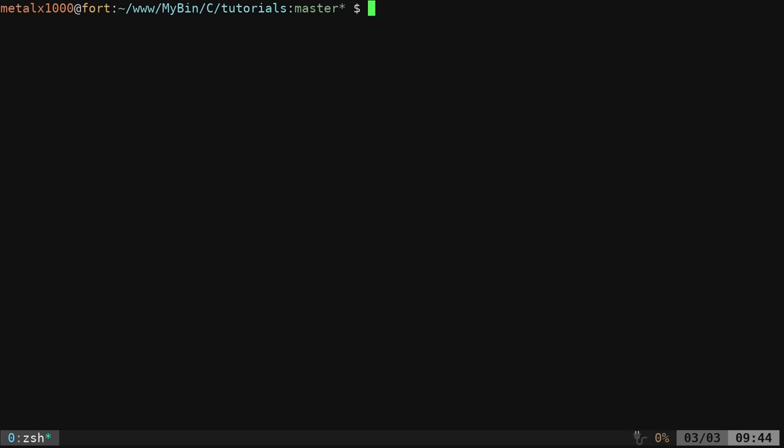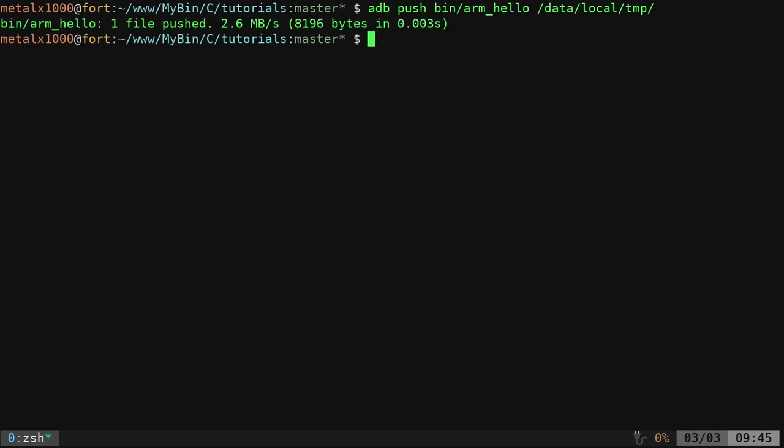I have a phone hooked up here. I'm going to say adb push, and I'm going to push from our bin directory, our arm hello, and I'm going to push that to a directory called /data/local/tmp. If you ever need to push something to an Android device, this is a folder that you can push stuff to, because a lot of folders you don't have permission to. It's a simple one to remember. And it's been pushed.